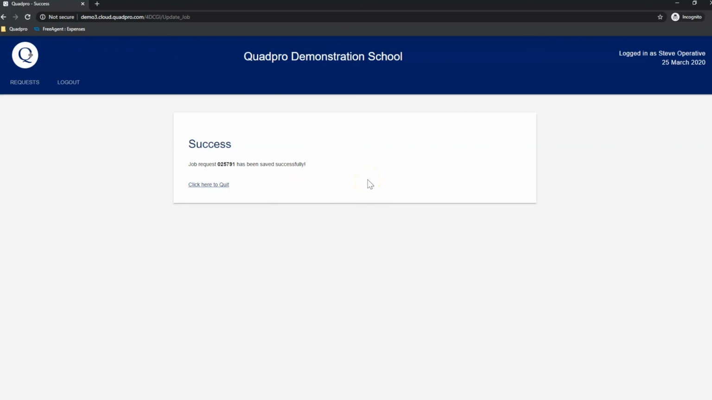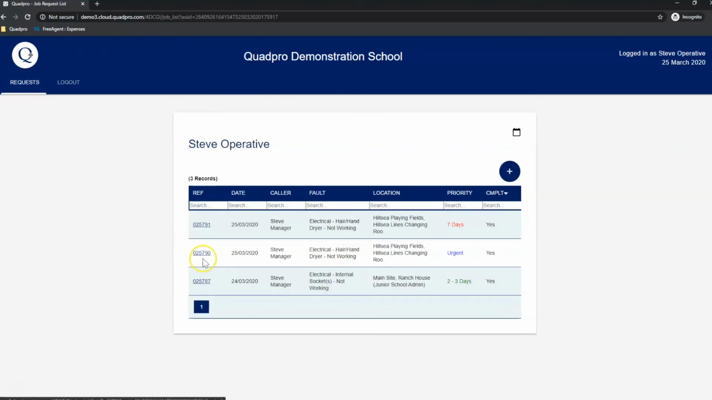To navigate back to the list page, I can go to the main menu and click the request link. You'll now see that the status of the job request I have just completed is now set to yes. To log out of the request portal, I navigate back up to the main menu and click the logout button.